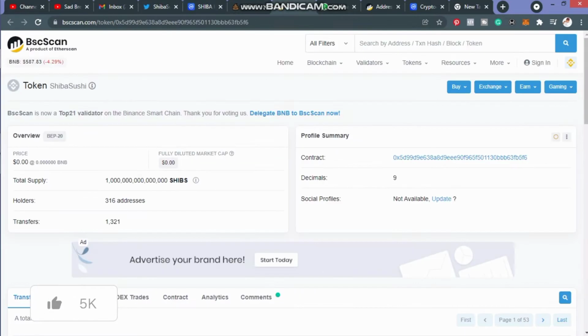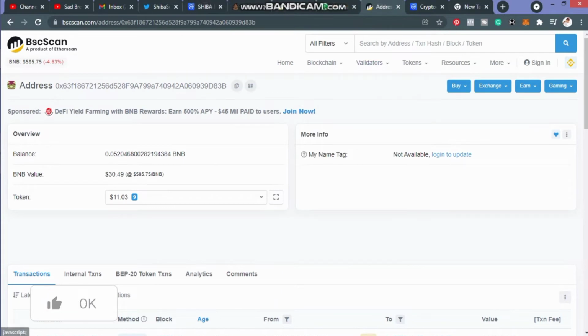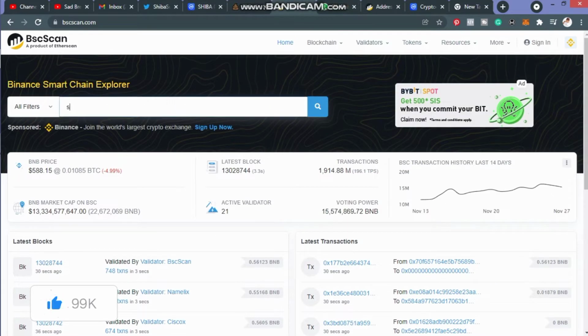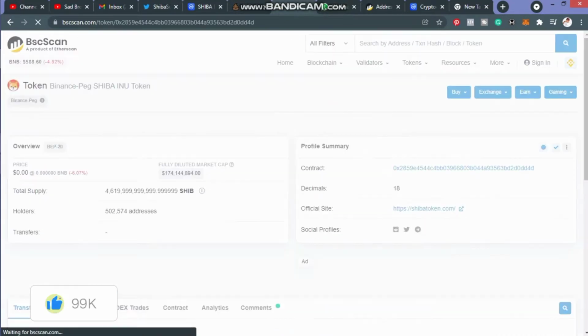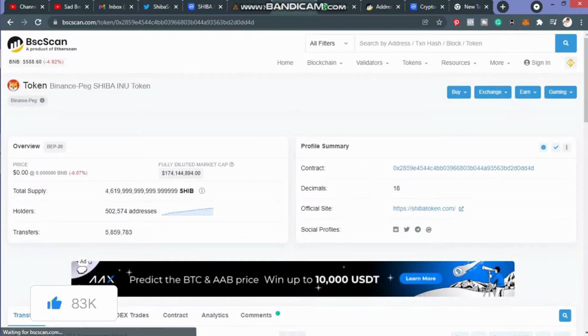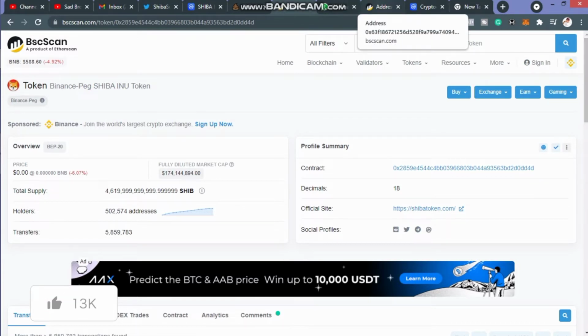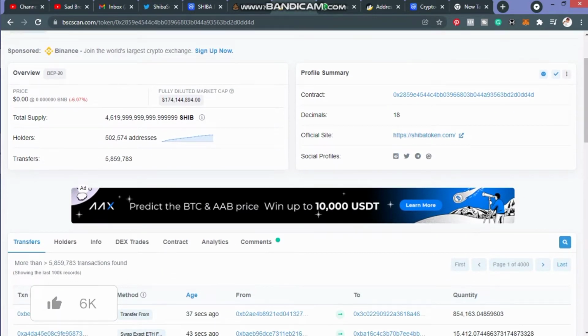So on Bscscan, let me search something else. Let's search a token right here. Let's search Shiba. Y'all know Shiba Inu; the Shiba existing on Bscscan is a peg token. Here you can actually see the contract ID, which you might also see and copy on CoinMarketCap. Then you see the website, and moreover the entire social media engaging on this platform.